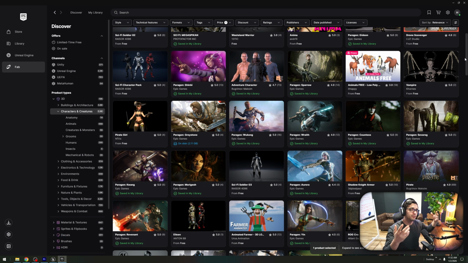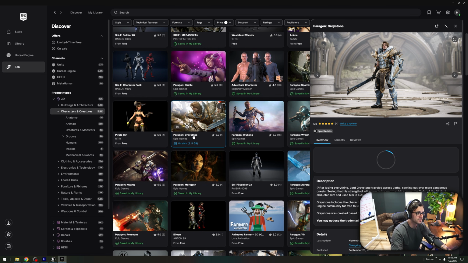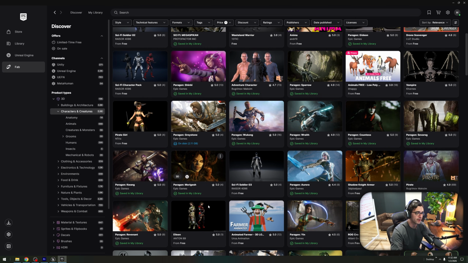So I thought it would be cool if we used a couple of these, because I know they're going to have animations and a bunch of other stuff because they're made by a AAA team, right? So what we're going to do is we're going to end up using Paragon Greystone here, and we're also going to use Paragon Rampage, which I'm not sure where he is, but in order to move these guys, all you would do is, let me just grab a random one.